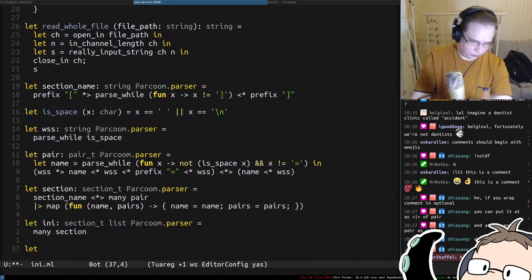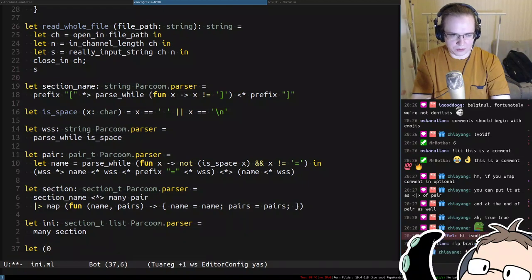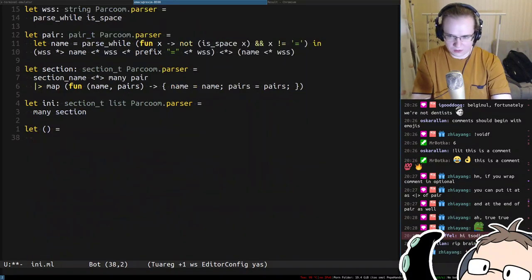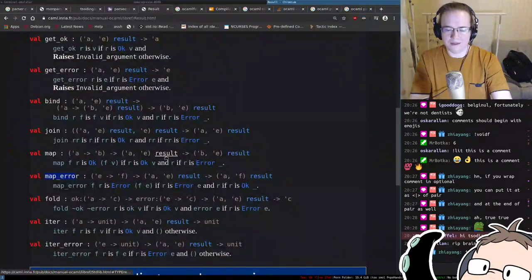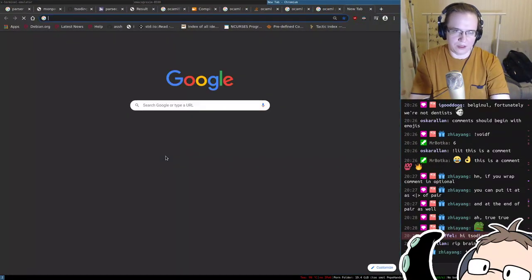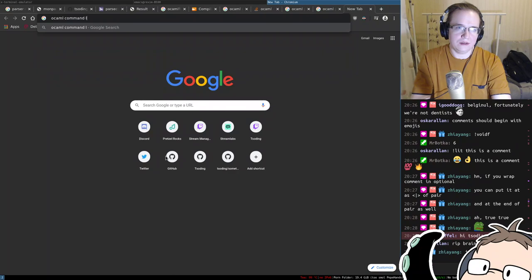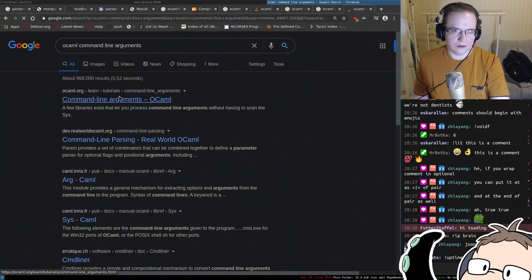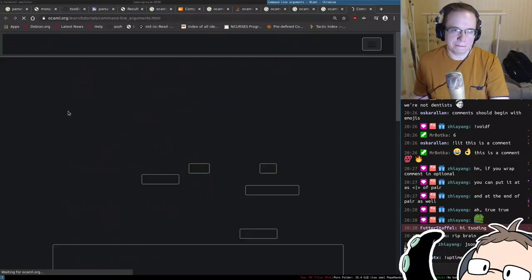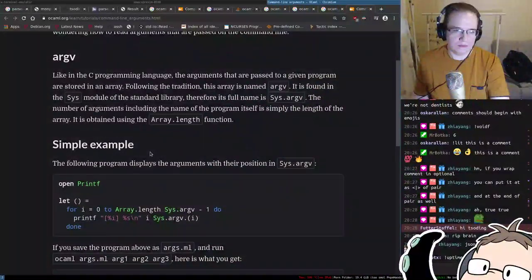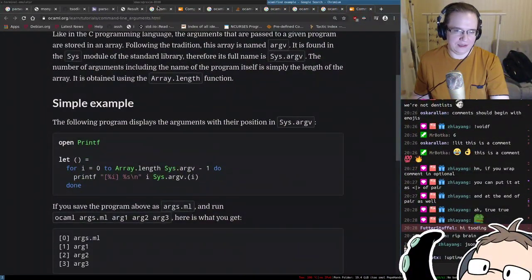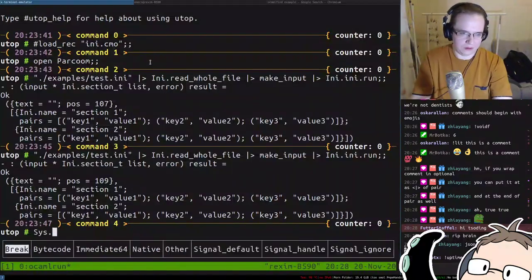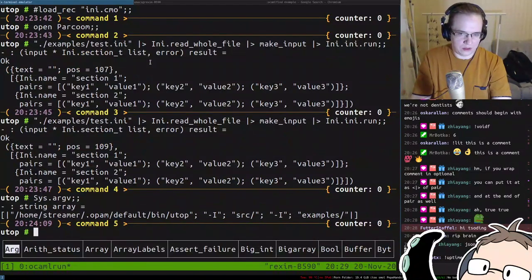All right. So we need to have input. So the input is going to be, how do you access command line arguments in OCaml? Command line arguments. Let's find out. JSON has no comments. Yeah. Sys.argv. Okay, so it's Sys.argv. All right, Sys.argv. There we go.